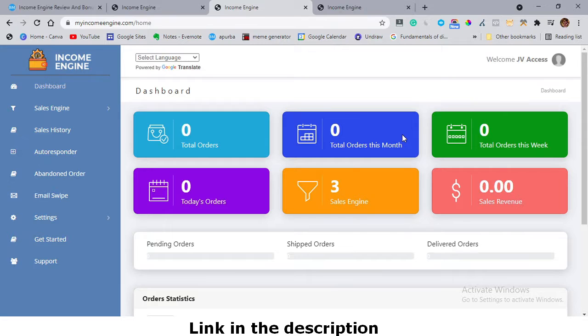You can add autoresponders so that you can get the leads from your sales engine. Okay, and you will get some email swipes. Okay, and you will get an inbuilt payment gateway so that you don't need to add any kind of extra gateways.